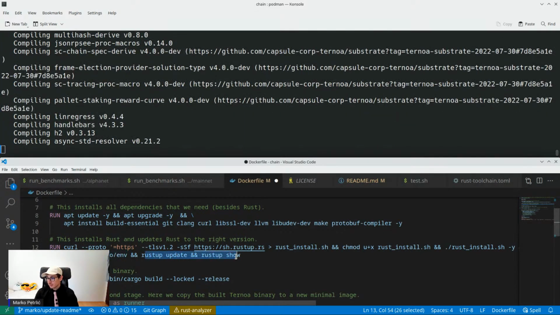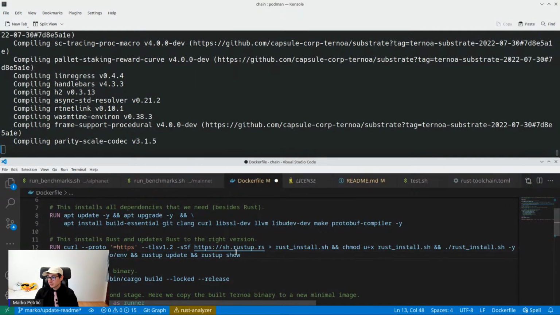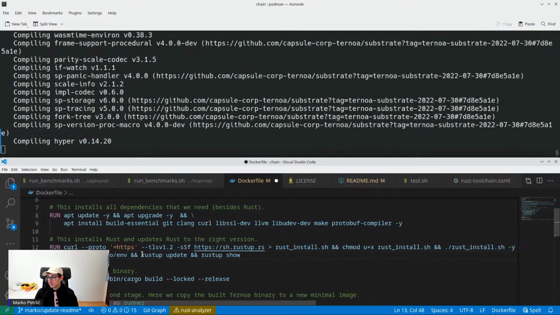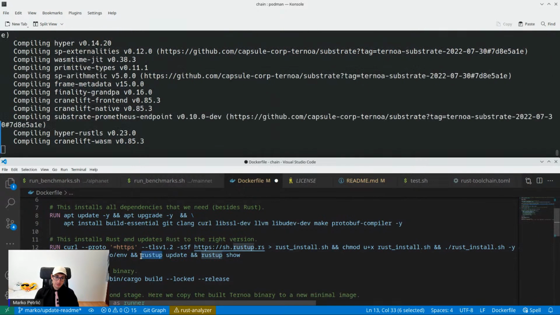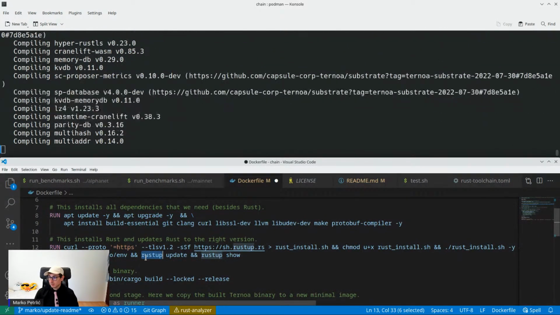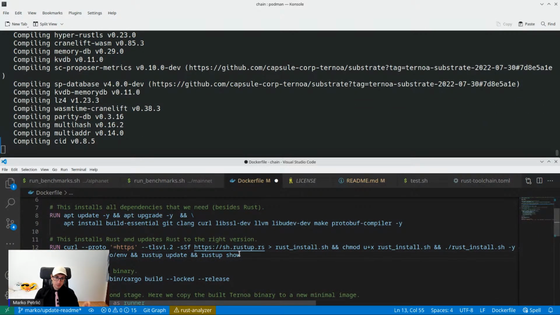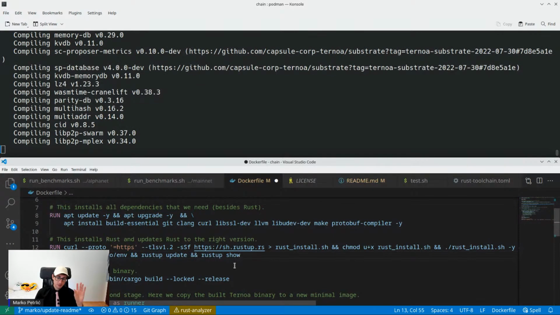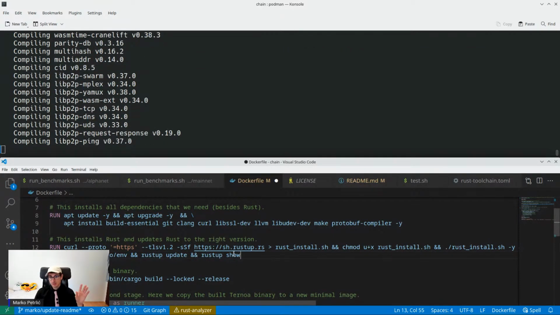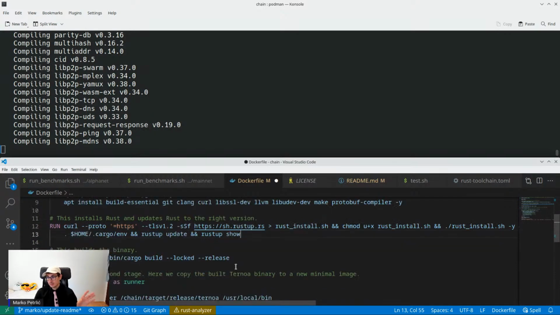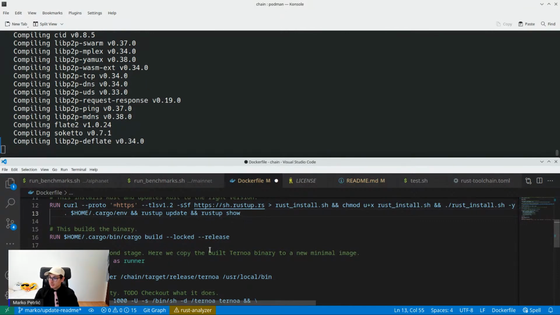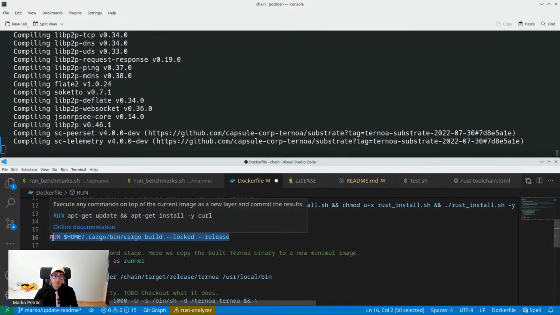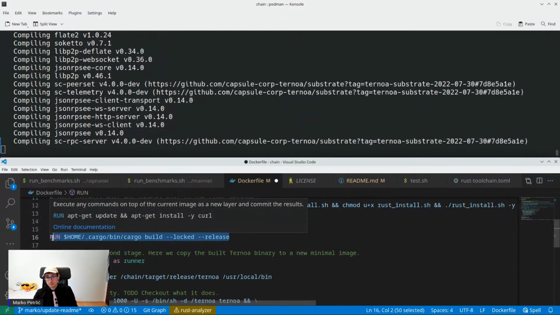And then you need to run rustup update and rustup show. Make sure when you run this that you are located inside the chain repo. Because if you're inside the chain repo and you run rustup update and rustup show, this will get all the things that you need. So you get the right Rust version, the right nightly Rust version, and everything, including the compilers or whatever.